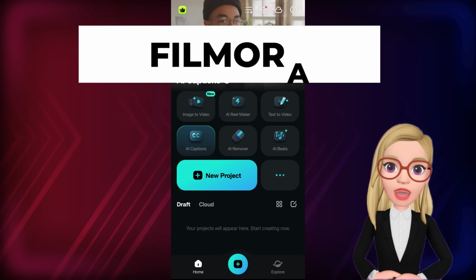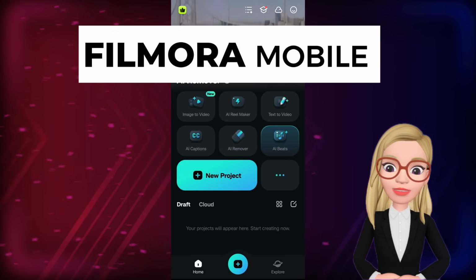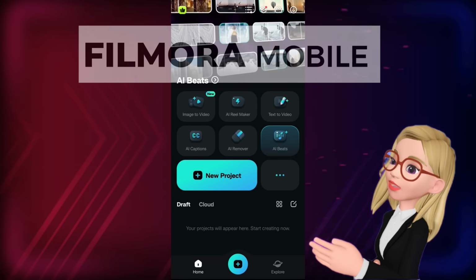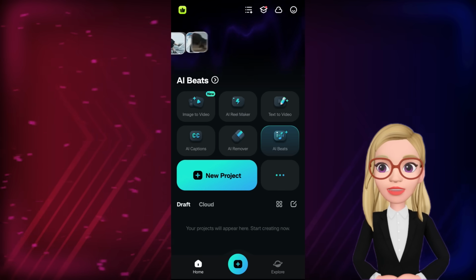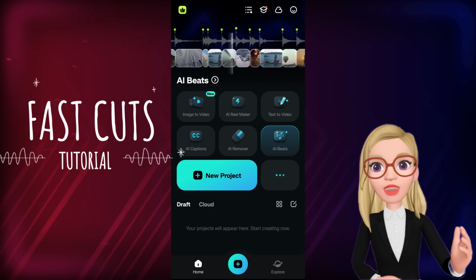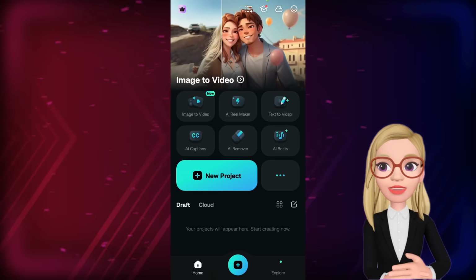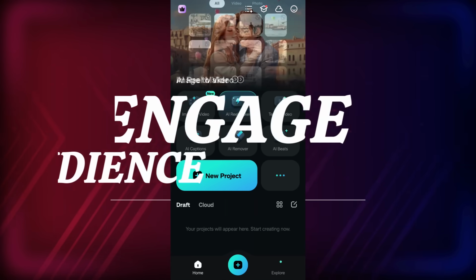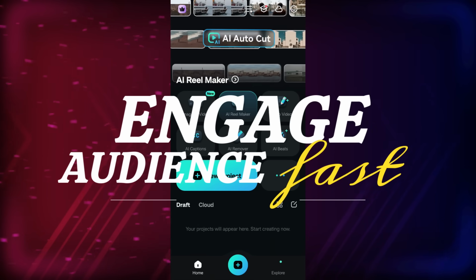Introducing the Wondershare Filmora mobile app, which is a powerful video editor for your smartphone. In today's episode, we will learn how to create trending TikTok and Reels by mastering fast cuts. Viewers lose attention when your short videos are slow-paced and not dynamic. With fast cuts, make your everyday videos more engaging.